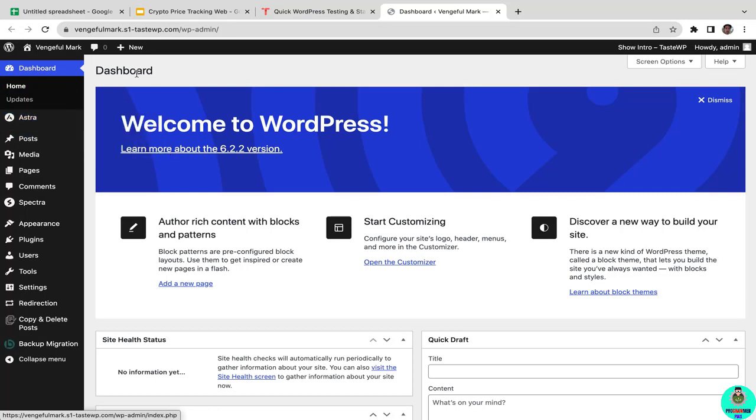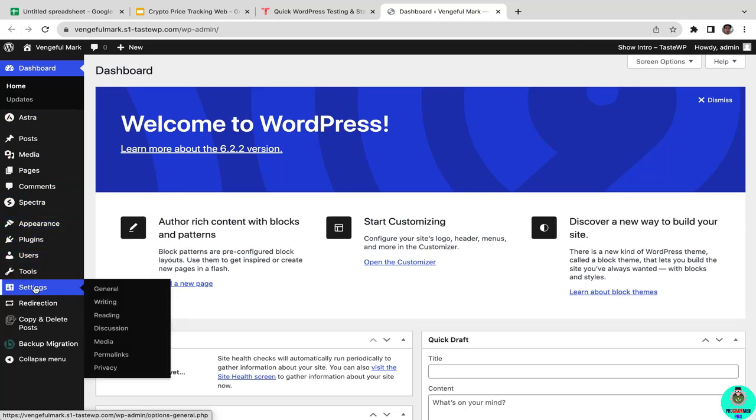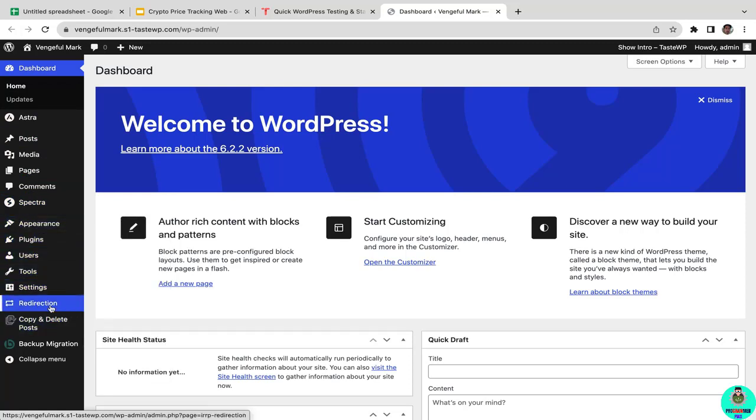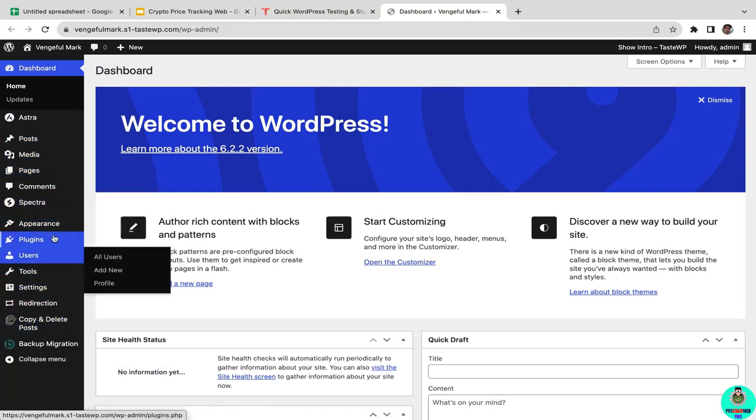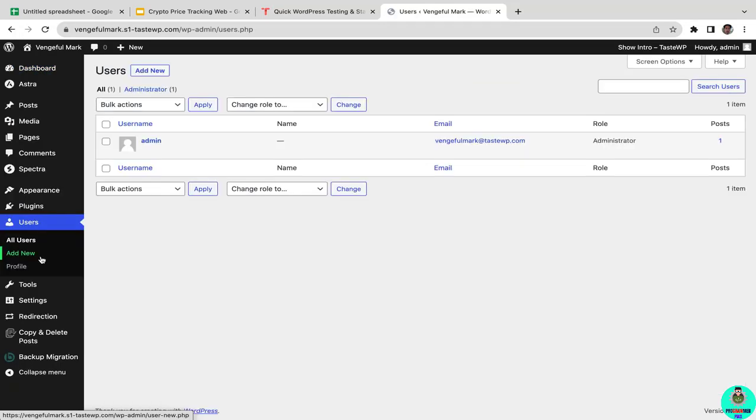So if you see on the left side of the screen, you have posts, media, pages, comments, spectra, appearance, plugin, users, tools, settings, redirections. All of these are exactly the same like the regular WordPress dashboard, right? So just go to users really quick. Make sure that you're the only user here, right?